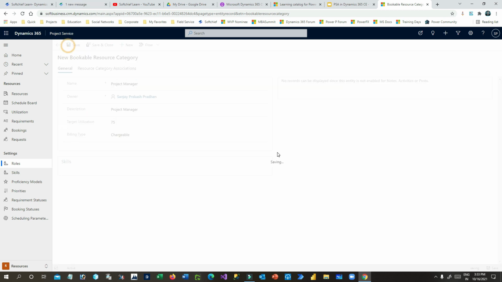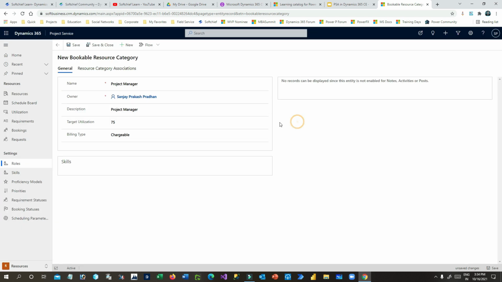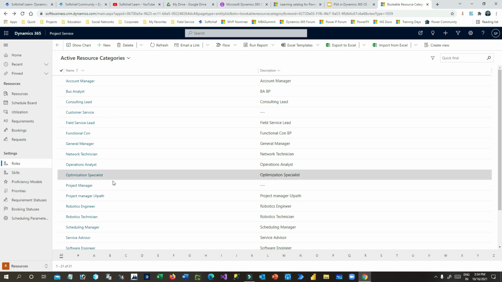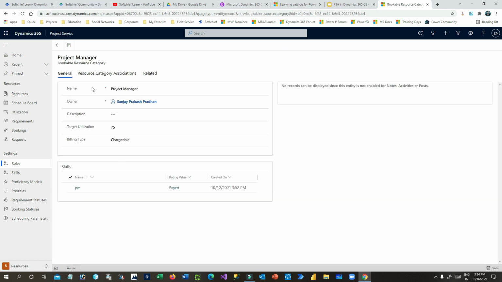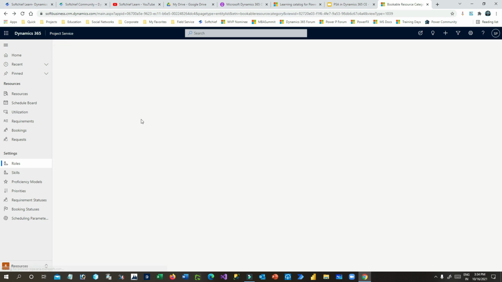Now click on save. Now when I have defined this project manager, it is telling that the resource category name must be unique. Why is it telling? Because project manager is already available. So either I can open the project manager which is already created in the system, created for some other projects, and I can use this project manager role for my skill, right? Otherwise I can define my own role.